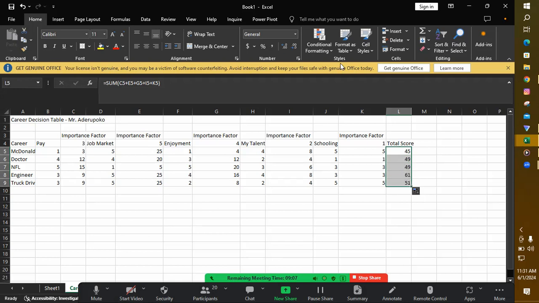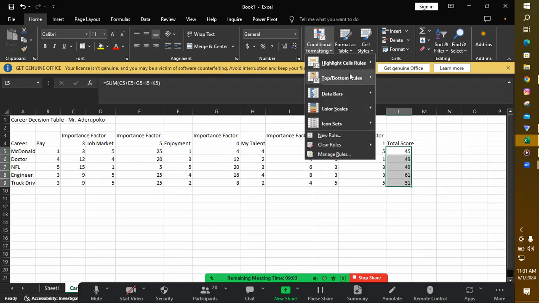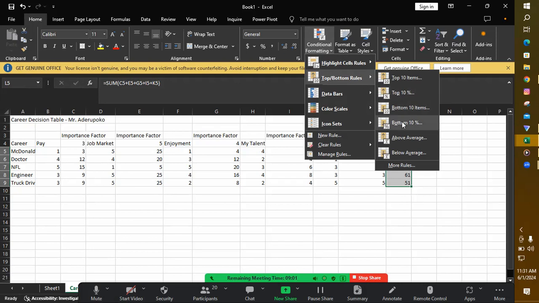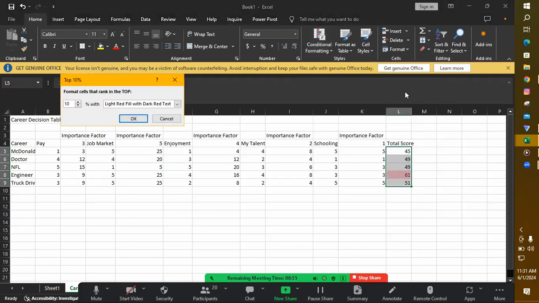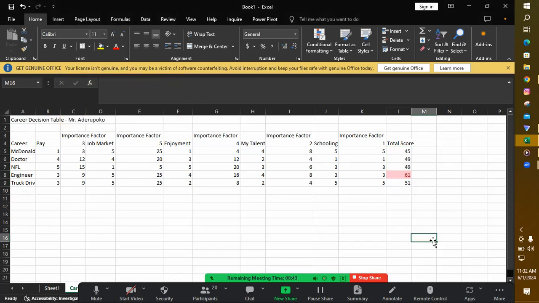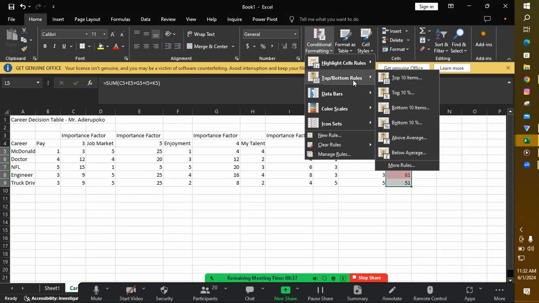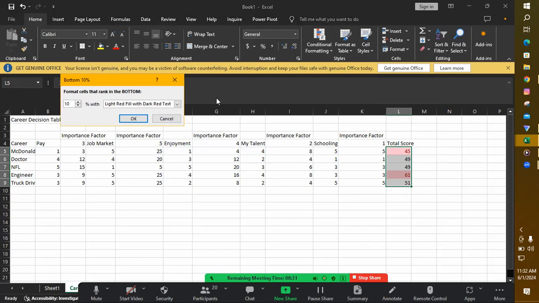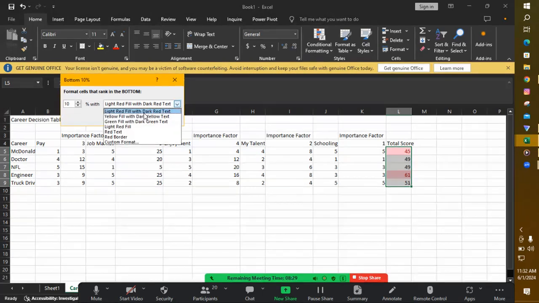So you highlight it, you go to conditional formatting. You come to top, bottom rules. So you go for the top 10%. Top 10% will give you the highest number. All right. Top 10%, we have light red fill with dark red text. So the first number will be colored in red. Press OK. Can you see now? 61 is being colored. All right. And let's do this. Bottom 10%. Okay, let's change the color. Let's say yellow.